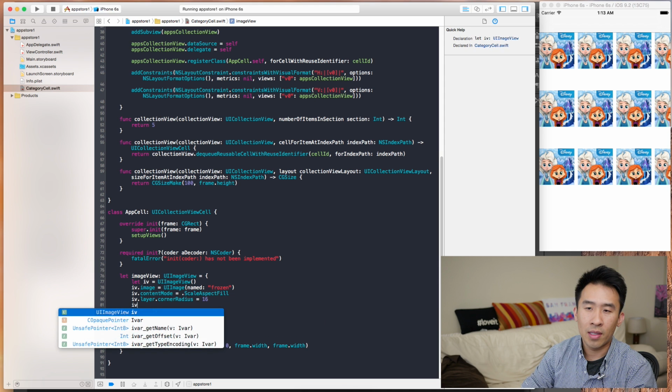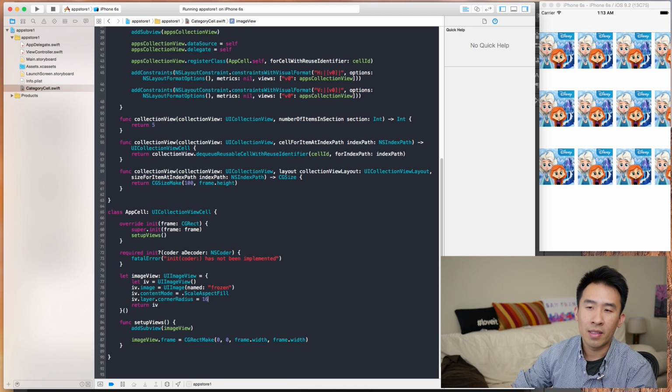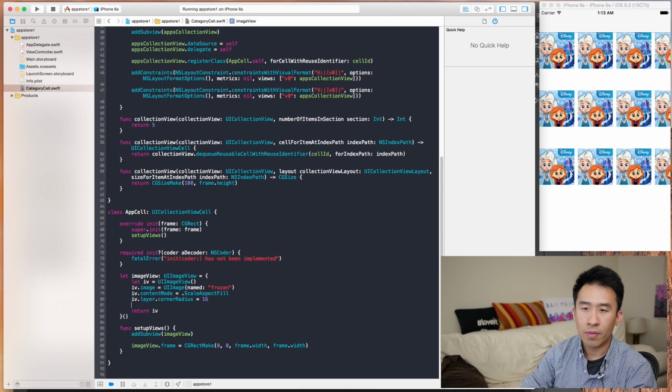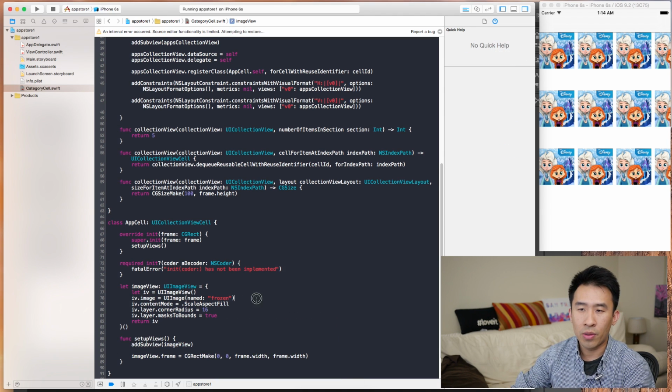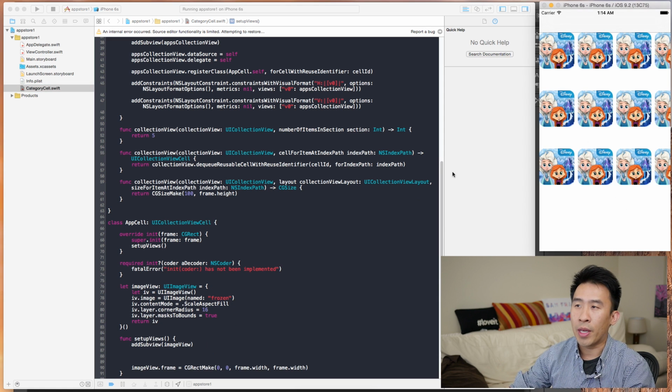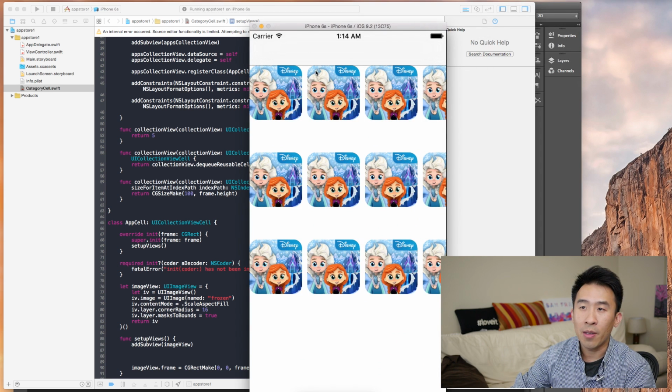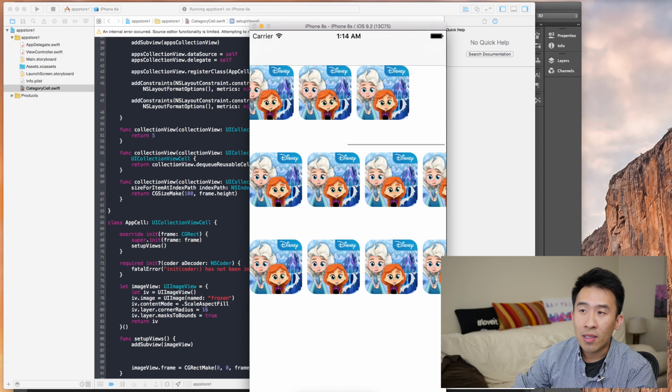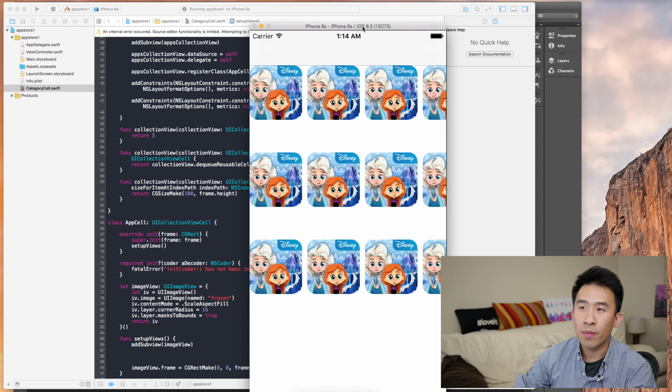And let's just leave that like so. Okay, let's see, layer.mask to bounds also has to be true. And I'm going to run that to see what we get. Okay, looks pretty good. It has a radius of 16 right there. Let me just bump that up. And it's still scrollable. Cool.